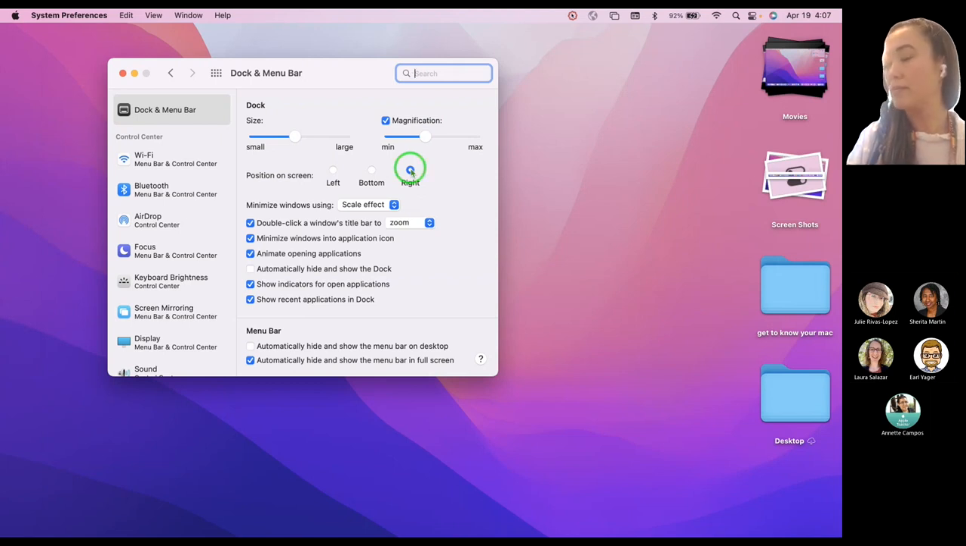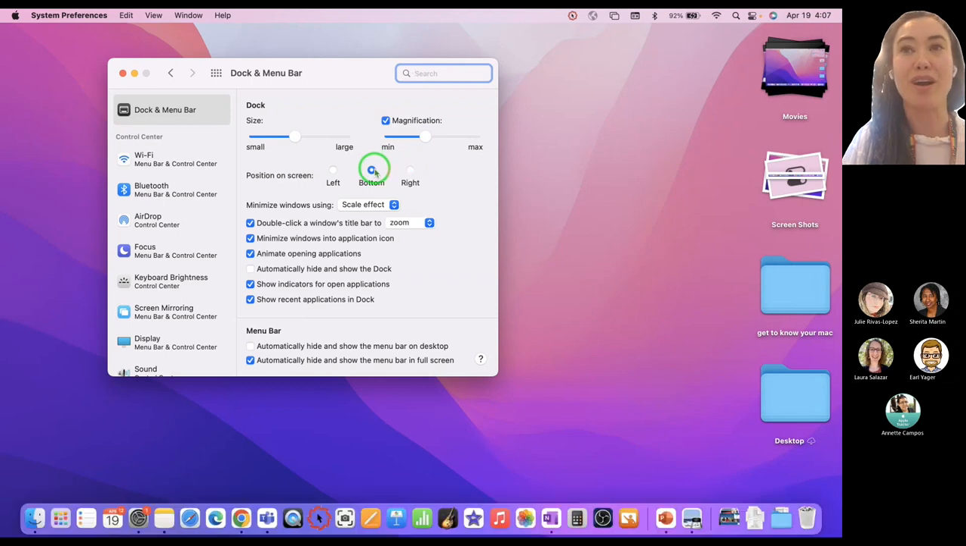Can you guys see my dock? You can't, right? Darn. Okay, well, my dock is floating on the side, and you can't see it where I'm sharing it, but just trust me, it'll move from either the top, the bottom, the left, or the right. So when you saw it disappear, that's what happened.